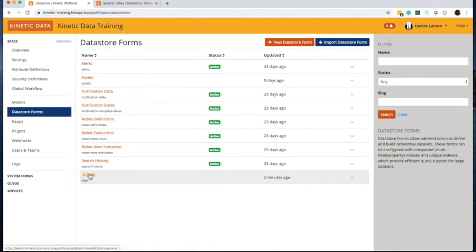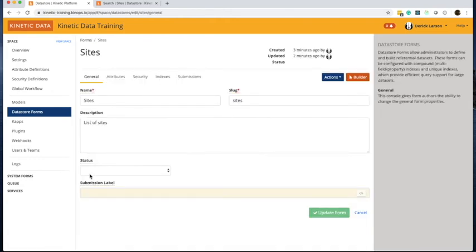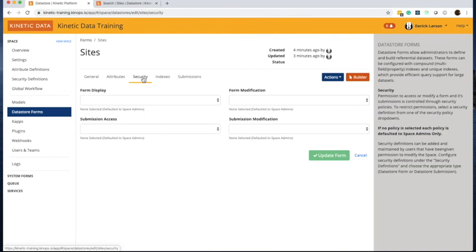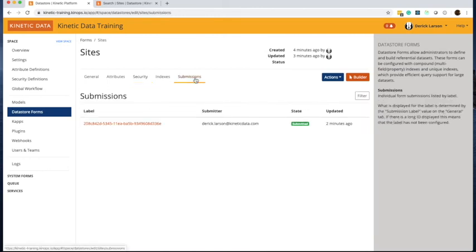So if we take a look at the data store form here, I can see it looks again, just like any other form. I've got my general tab. We'll set a status of active here. I'm going to ignore the submission label. Don't really have any fields to use there yet. Like every other one, we can add in some attributes. We have our security policies that are possible. We don't have categories because these aren't meant to be displayed to the customer specifically. They're meant more for background data. Here is my submission. So here's the one submission that I've created.